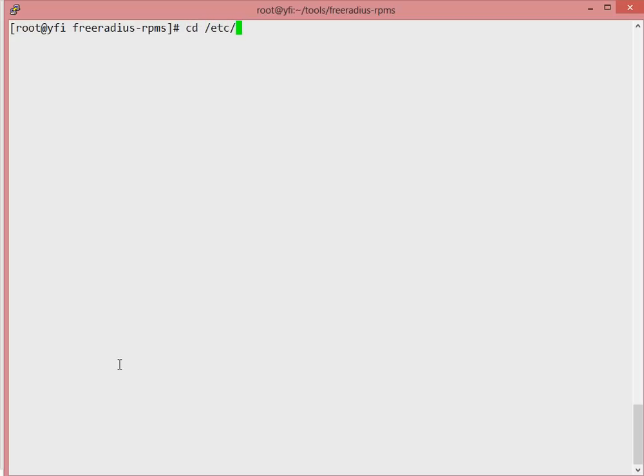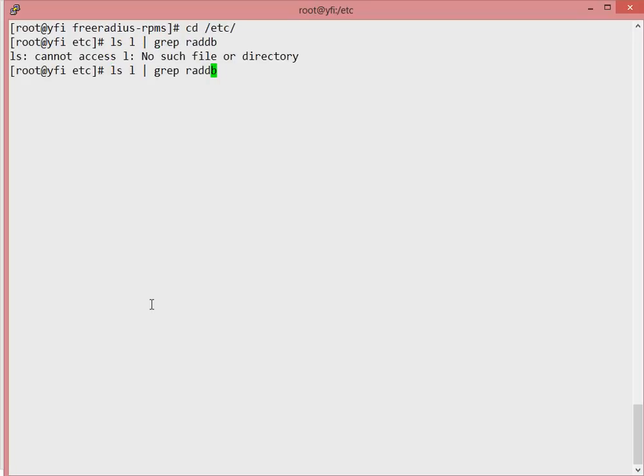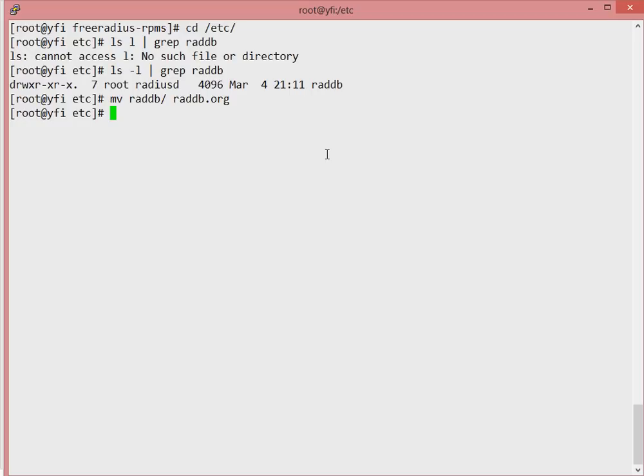So the installation has actually created a directory in the etc directory called raddb, right? So you can see that the directory called raddb has been created by the radius server. What I'll do is move or rename it to .original, or you can just call it anything you want.